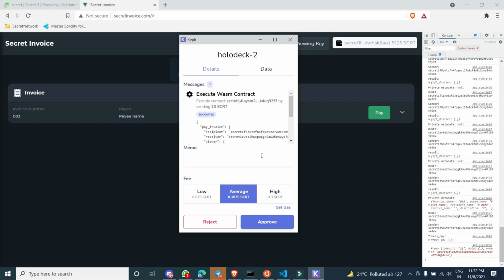Can you control that text, where it says sending 20 SCRT? I have to look into whether this can be controlled or not. If it can be controlled, definitely we will update this with a suitable message. This message is not manually put in. It is currently provided by the Keplr wallet, saying that you are sending 20 SCRT to this contract address, not the generator's wallet address.